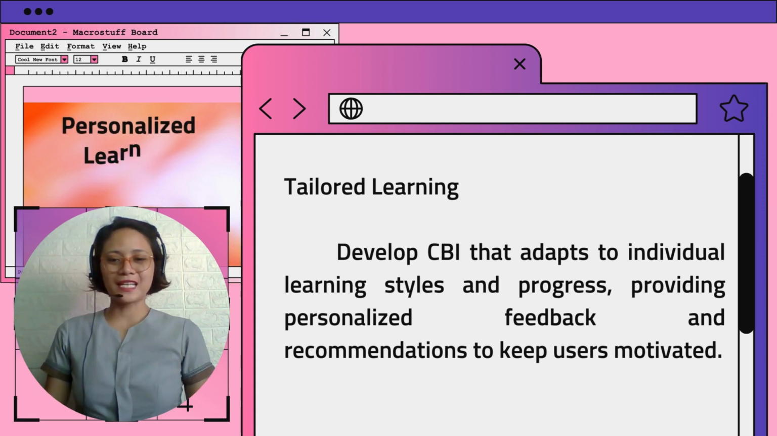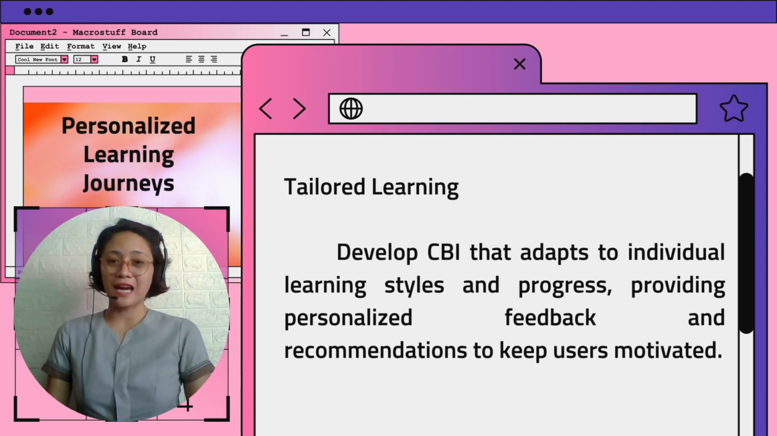First is the incentives and rewards. This incorporates gamification elements such as points, badges, levels, or virtual rewards to incentivize progress and achievements within the CBI system. It recognizes and celebrates users' accomplishments to reinforce desired behaviors and maintain motivation.